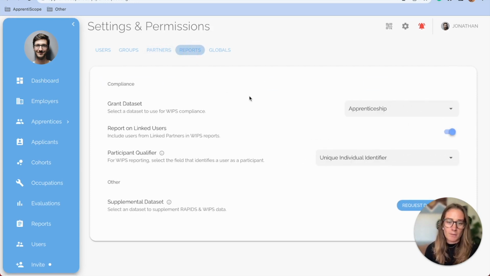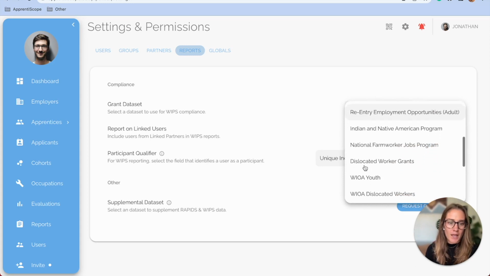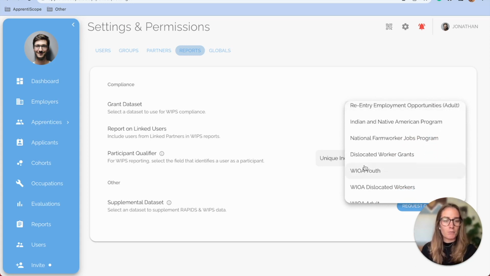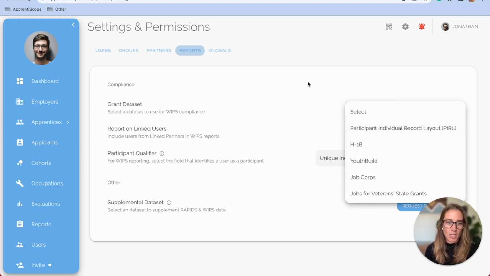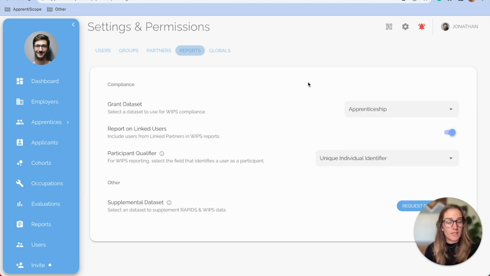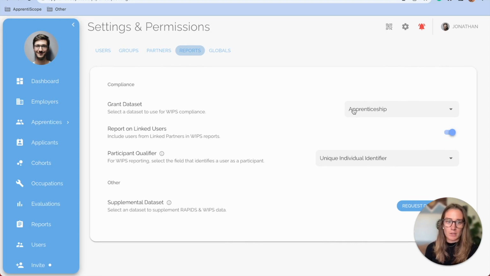In the reports tab, you can change which data set you'd like to collect. So we support most data sets. So, apprenticeship, demonstration grants, etc. You can change all these here. And then those are the reports that you can, or the data you can run reports on. If there's one you're not seeing, then we can always build out a report for you, but most likely we do support it if you have to report it to the DOL.